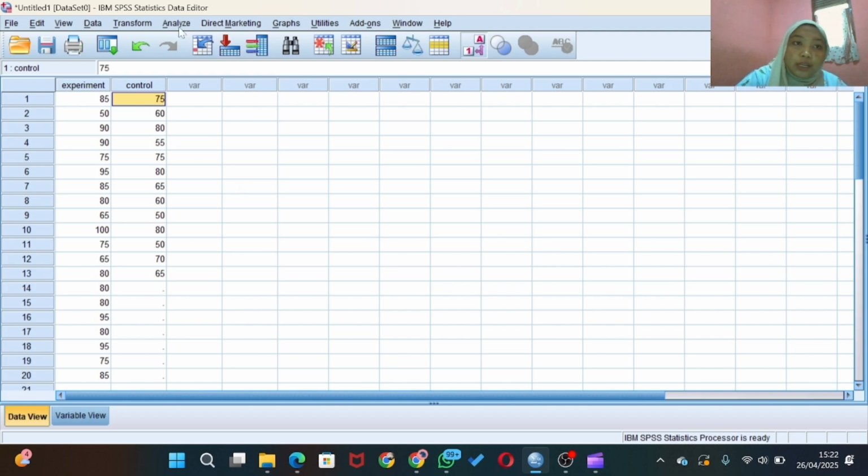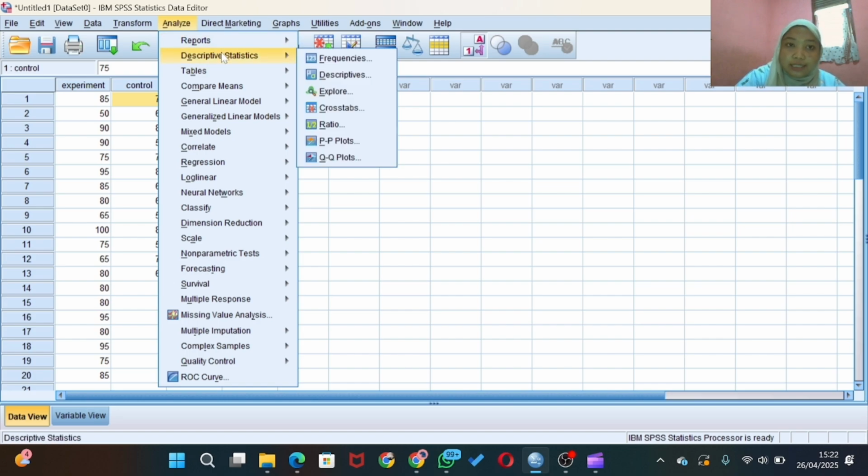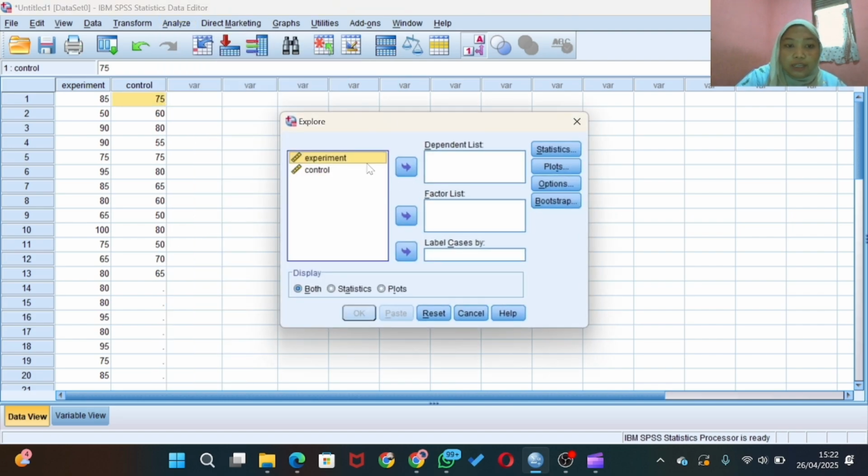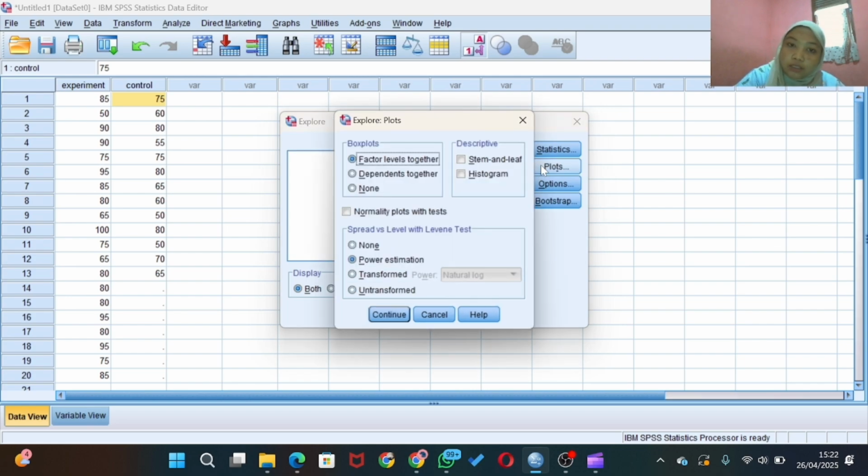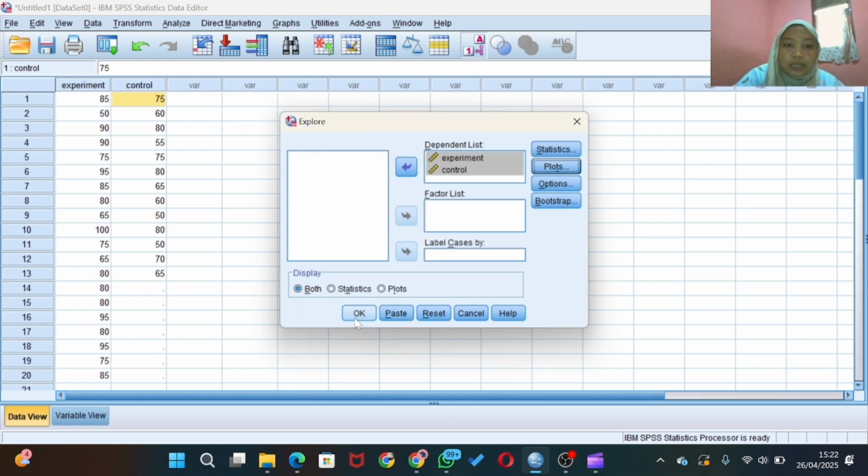The step is we click analyze and then descriptive statistic and then explore. And then we can input the experiment and control data to the dependent list and we click plots and then we click this none and we check for normality plot with test and we check for stem and leaf and then we click continue and then we click OK.